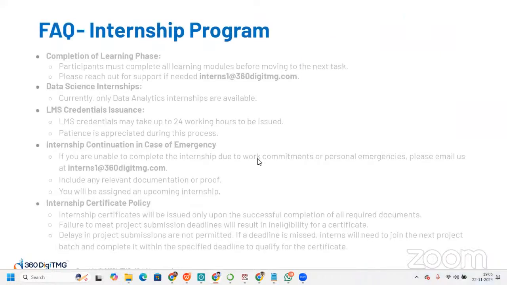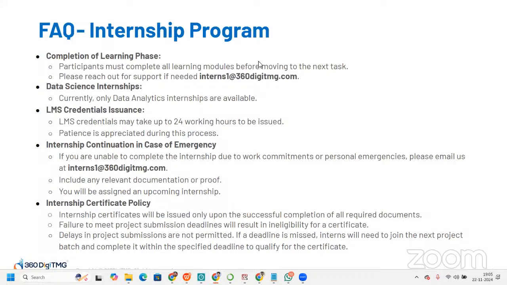Now, there are some frequently asked questions for this internship program. For example, talking about completion of the learning phase, participants must complete all learning modules before moving to the next task. Please reach out for support if needed to internsman@360dtmg.com. Will there be a data science internship? No, right now only data analytics internships are available. Talking about LMS credentials issuance, we expect patience in this phase. Patience is appreciated during this process, and LMS credentials may take up to 24 working hours to be issued.